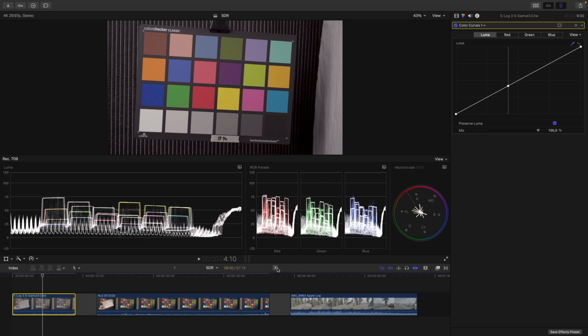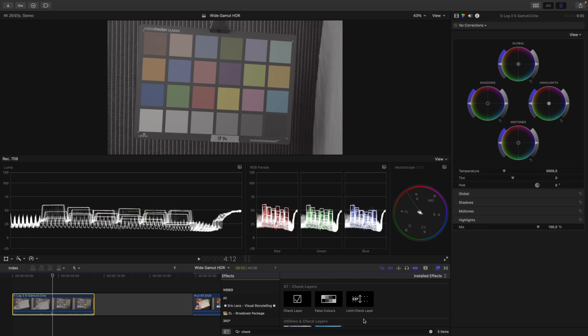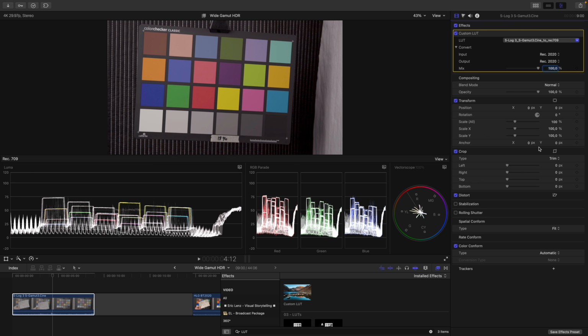However, let's go to the HDR library. I select the SLog3 clip, and again I will apply the proper LUT. So I will choose the LUT loader, go in here, SLog3 SGamut3.Cine to Rec 709, and here we go.